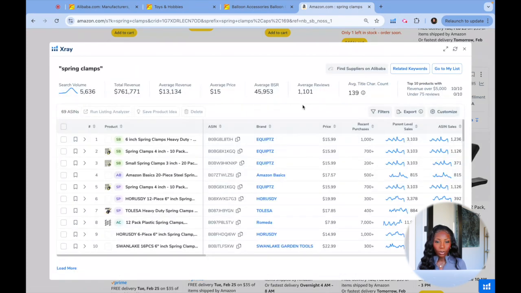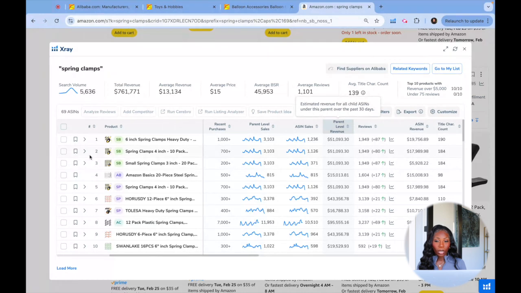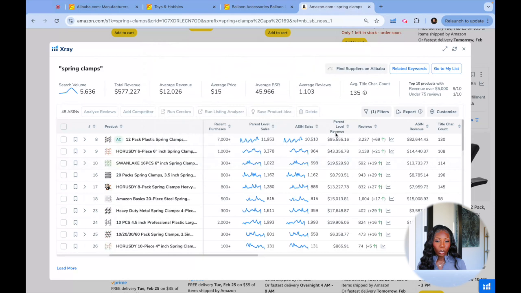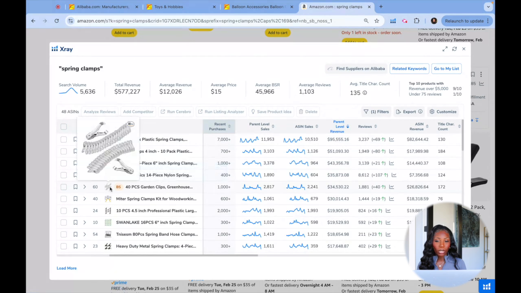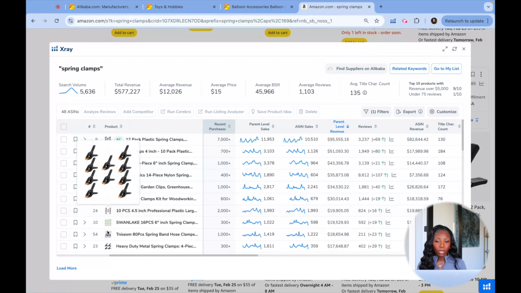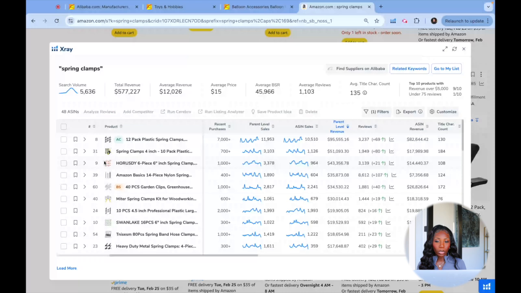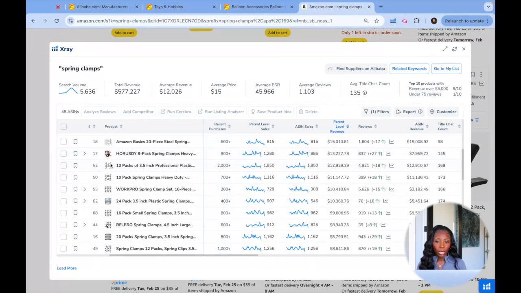Here we go. Yep, the reviews are high, so we could go through the same exact steps as we did before. We filter out the sponsored items from our search results. We can click on parent level revenue. It'll order it from high to low, and then we remove anything that doesn't belong here, such as, that kind of looks like it, just a different version. Okay, these all look to be spring clamps from just a quick hover. So there's not anything immediately that we can remove.